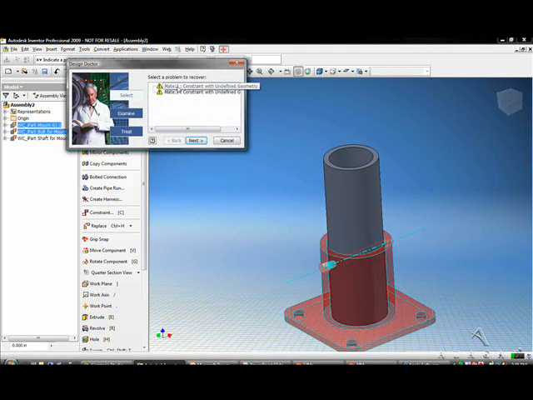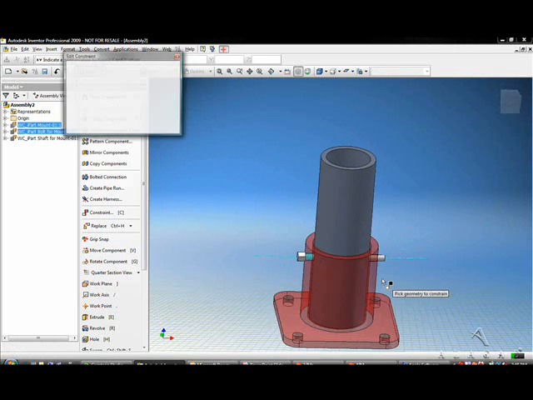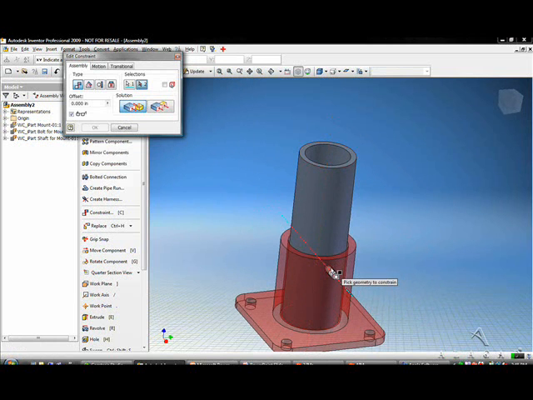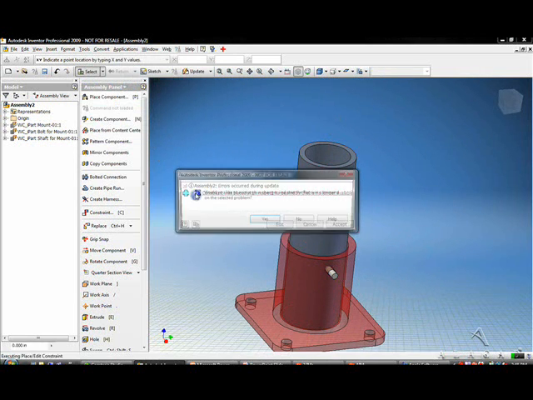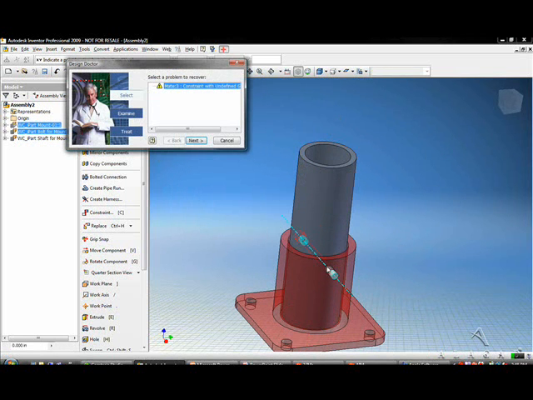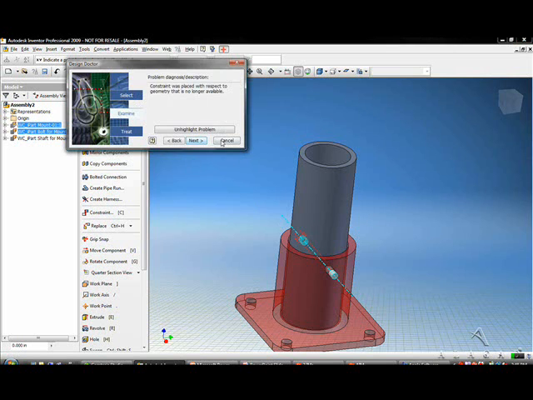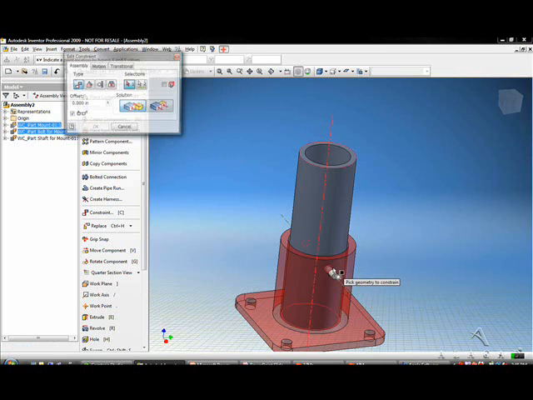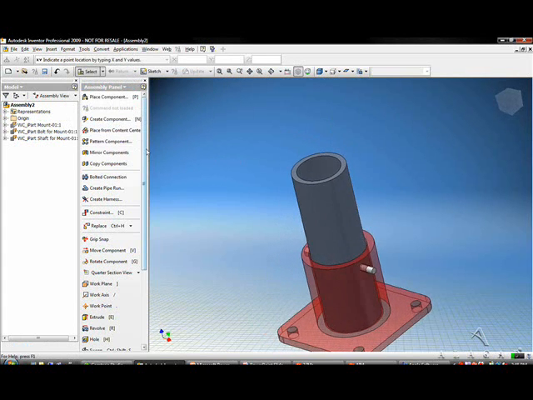Mate 2 and mate 3. Let's deal with mate 2 first. Edit the constraint. One more to fix. Edit. Center line is the constraint.